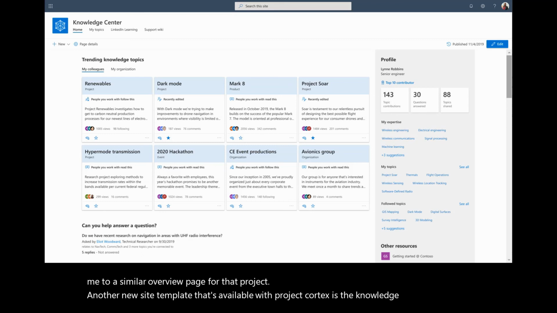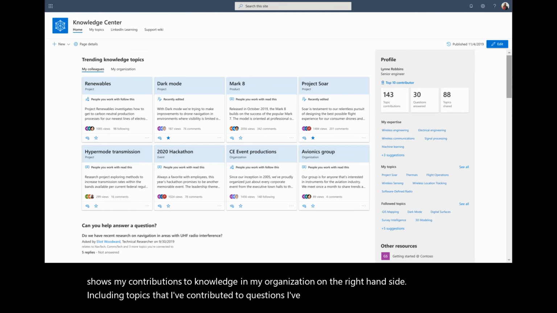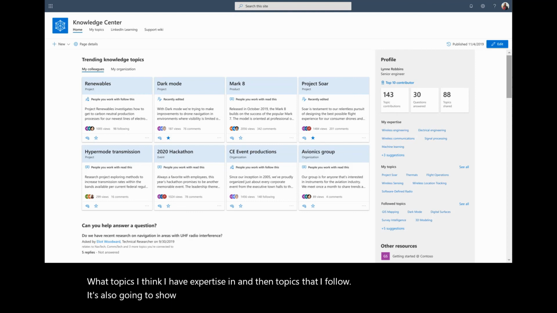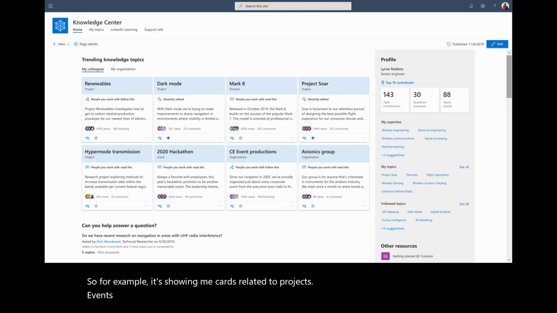So this shows my contributions to knowledge in my organization on the right-hand side, including topics that I've contributed to, questions I've answered, areas of expertise, what topics I think I have expertise in, and then topics that I follow. It's also going to show me trending knowledge topics among my colleagues or my organization. So for example, it's showing me cards related to projects, events, organizational level things, etc.